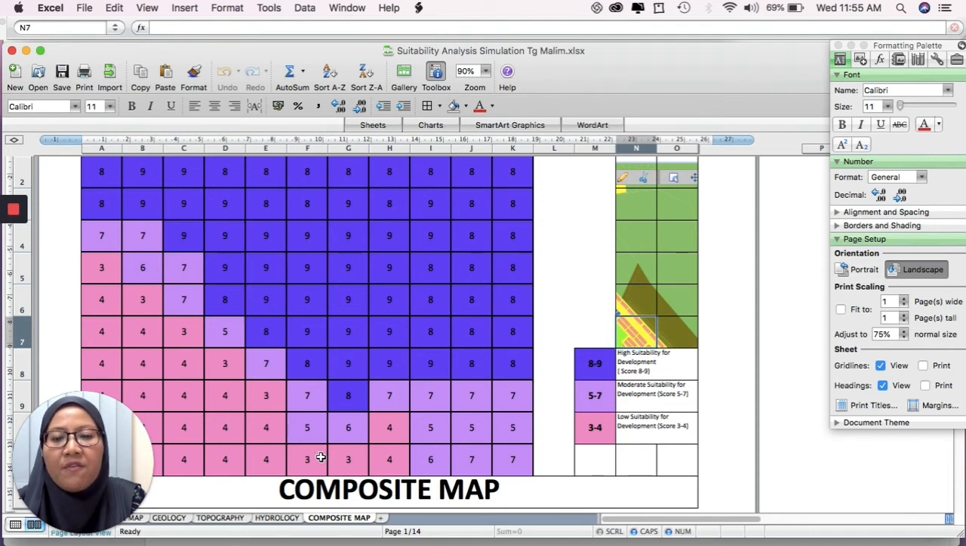So once we have arrived at this total, I have set a range for the scoring. For example, scores of 3 and 4 are considered low suitability. Scores between 5 until 7 is considered as having moderate suitability. And scores of 8 and 9 are considered to be high suitability. So the same thing, we would set gradient of color, darkest to become high suitability, medium color, moderate suitability, and the lightest color, low suitability.